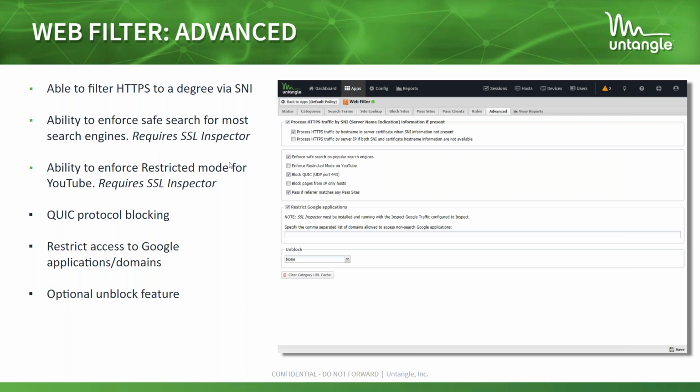We also have the option to pass referring websites if the referrer is in the pass sites. Essentially what this option does is if you search for a website in Google, Google is acting as the referrer. So if you have Google in your pass sites, the site you've searched for is also going to be passed. So you have the ability to disable or enable that depending on your need.